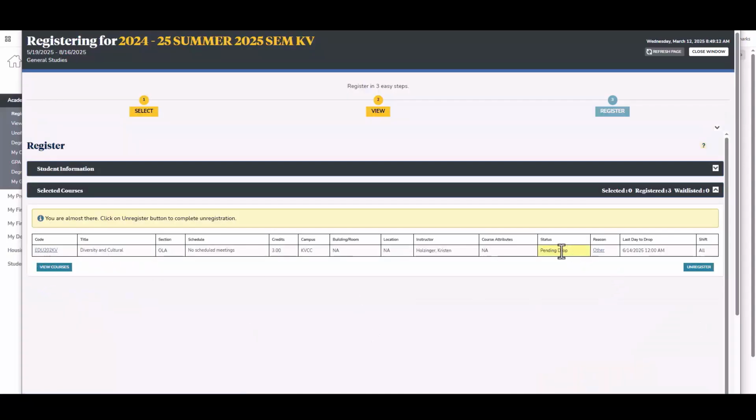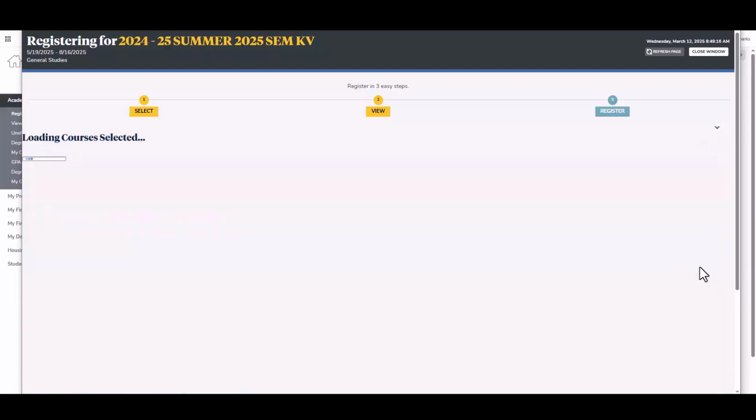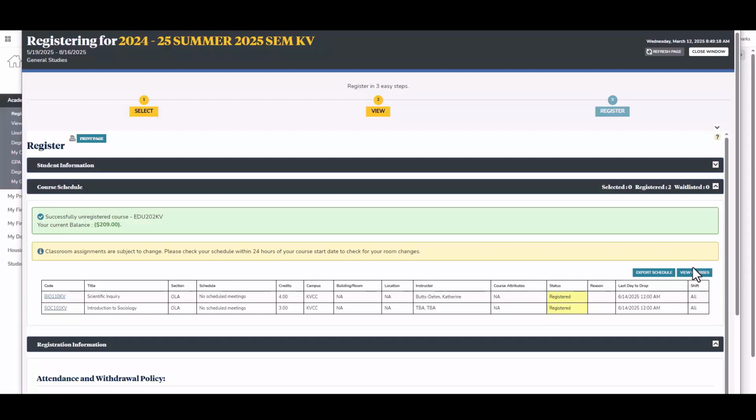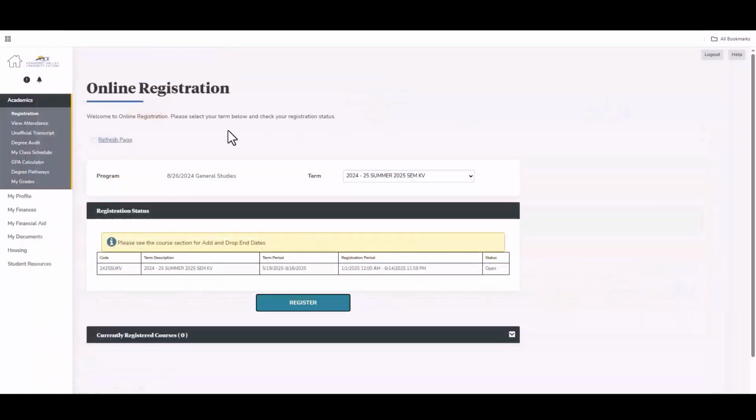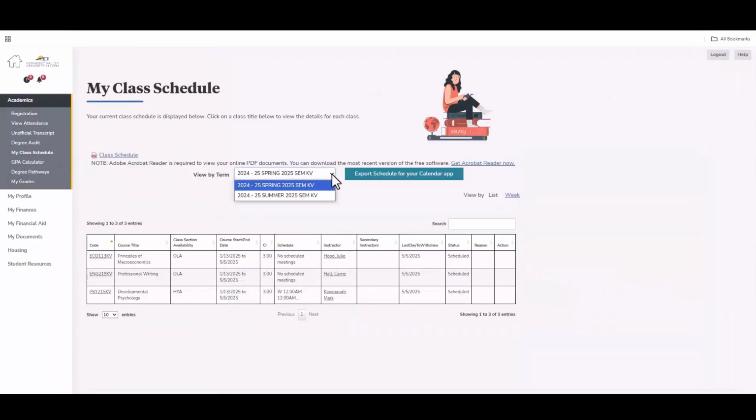This brings back that one course with a pending drop. You will want to click the Unregister button, and now that has been successfully unregistered and your 2 remaining courses are listed. When you close this window, you can go over to the Academics section and click on My Class Schedule. Select the appropriate term that you want to review, and you will see your schedule listed.